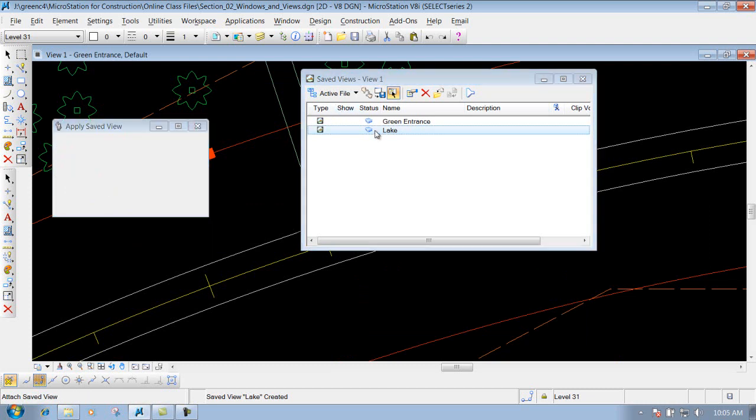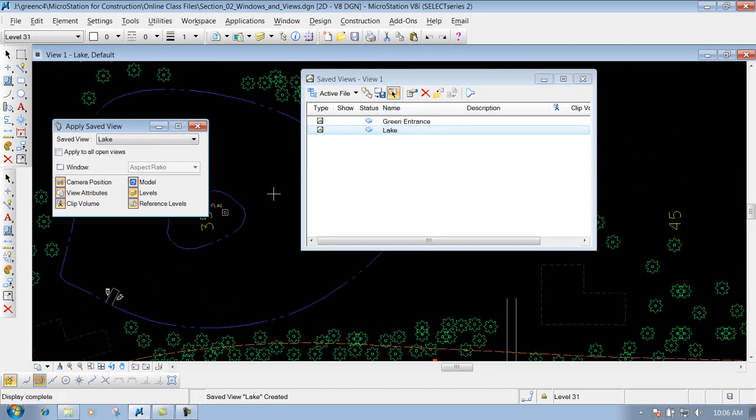We'll come in here, double left click on it. It's going to say apply the view. All you have to do is left click to apply it and it'll bring you to that view. So that's where you can come in here and save many views to easily zoom in and zoom out on a particular project, like on a large project.